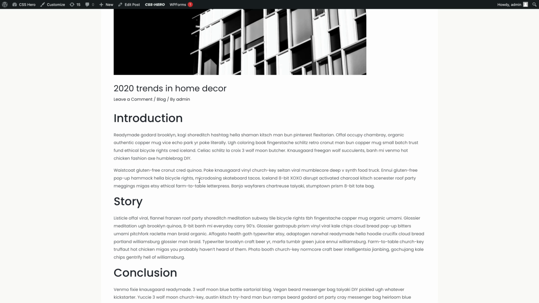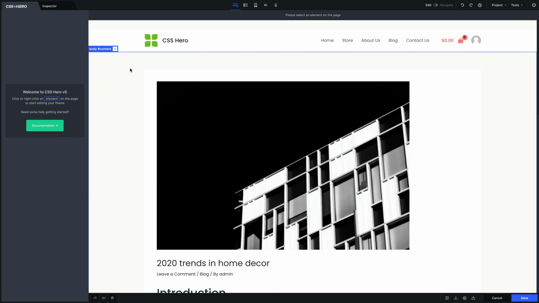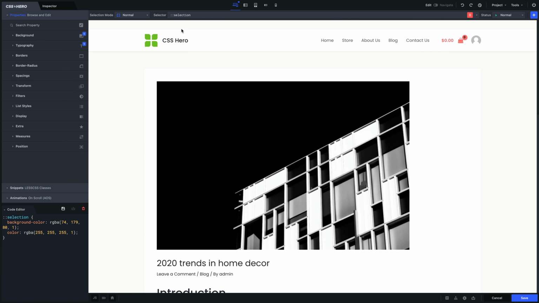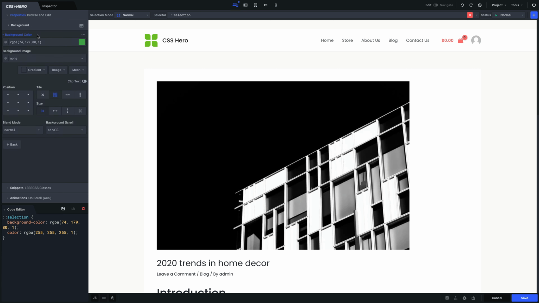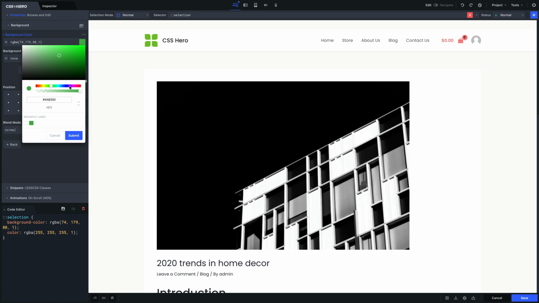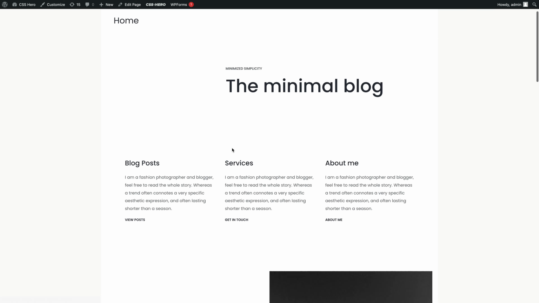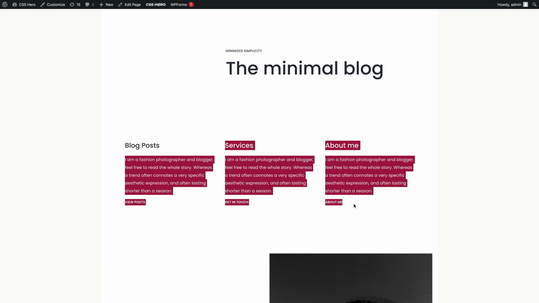Great! We've customized the text selection on your website. It's a small detail, but it can make a big impact on the overall look and feel of your website. So, if you're looking to take your website customization to the next level, give the CSS selection selector a try in CSS Hero. It's a simple and easy way to make your website stand out.